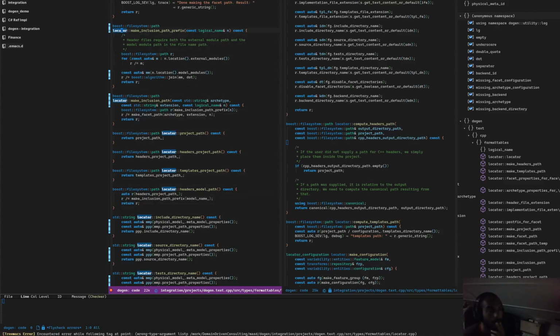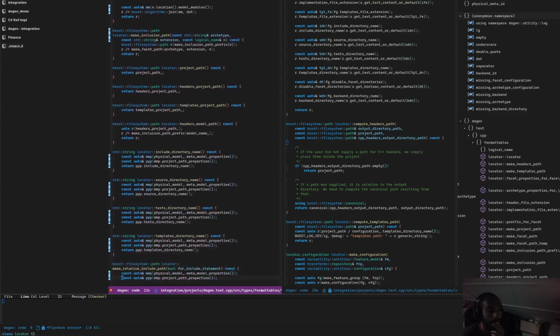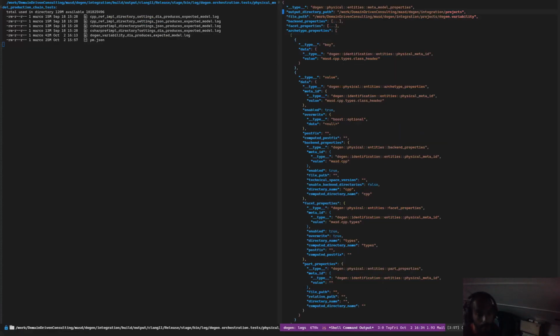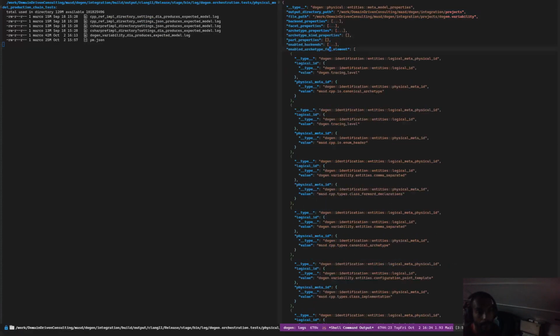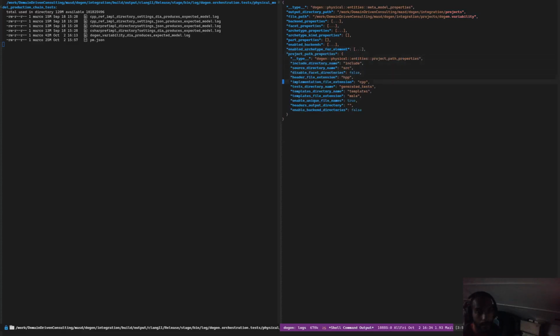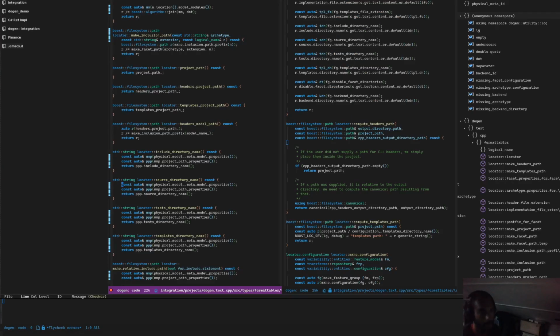So it has to be one of these guys here that is not quite working right. Now we know for sure, sorry, I'm just struggling a little bit to concentrate here. We know for sure that the project path properties is correct. So one would expect to see include directory, source directory, templates directory. Those look all very correct, okay? So then all we need to do is to make sure that when we're computing an include directory name, we take the include directory name from there, which is fine. Source similarly. Okay, so all these guys look fine.